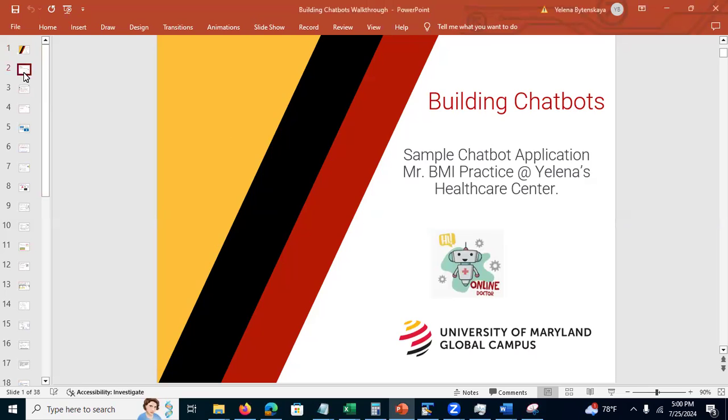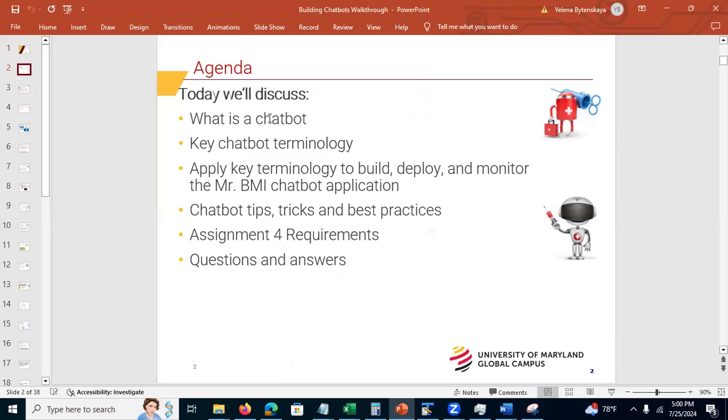All right. So here is the agenda. Today we'll discuss what a chatbot is. We're going to talk about key chatbot terminology, and then we're going to apply the terminology to build Mr. BMI chatbot application. So you're going to have an additional example on top of the example in a walkthrough, right? This is a Mr. BMI calculator chatbot application. We're going to talk about some tips and tricks, best practices for the assignment form, and some of the requirements, and your questions and answers, okay?